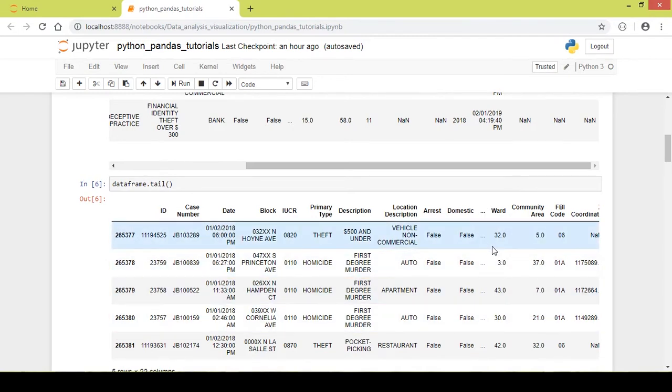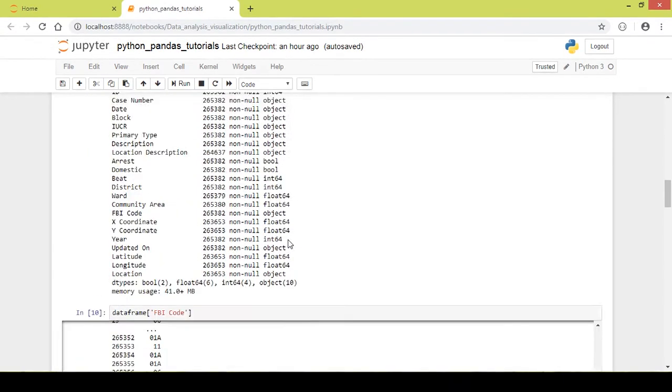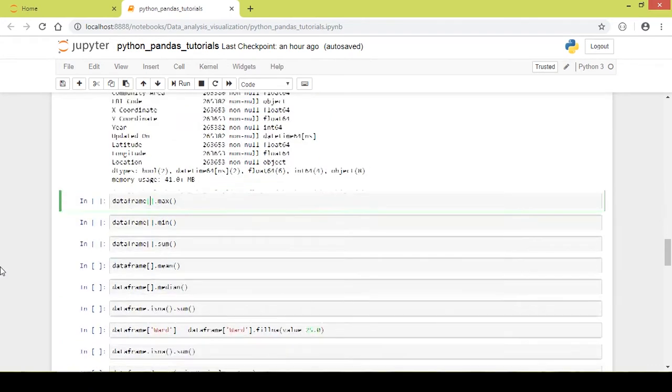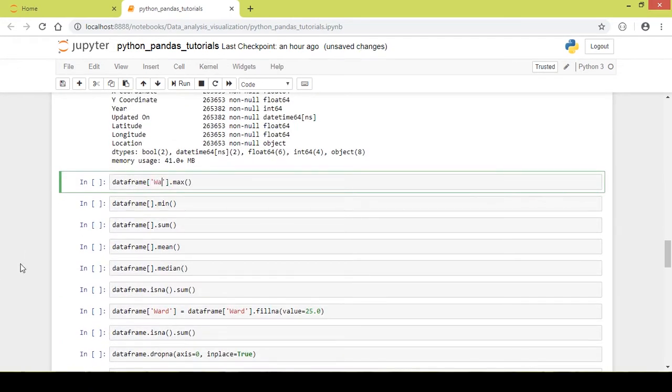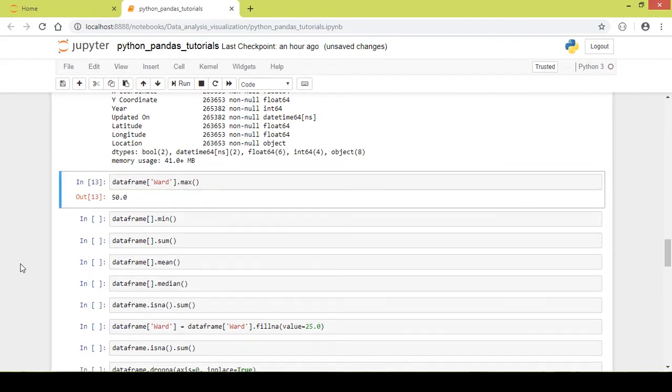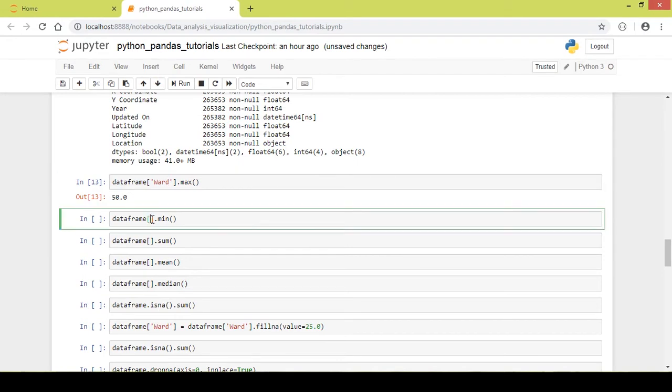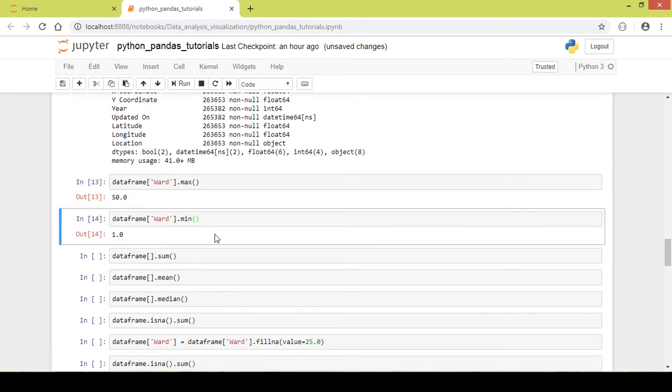So I want to see what is the maximum value in this particular column and what is the minimum value in the particular column. So I am taking an example of the column name word, and I'll run this part of code, and as you can see here, 50 is the maximum value in that particular column. Similarly, I want to see the minimum value of the same word column, and I use the data frame name. I select the column which is word, and I use the .min function in order to find the minimum value of the particular column. So 1 is the minimum value.